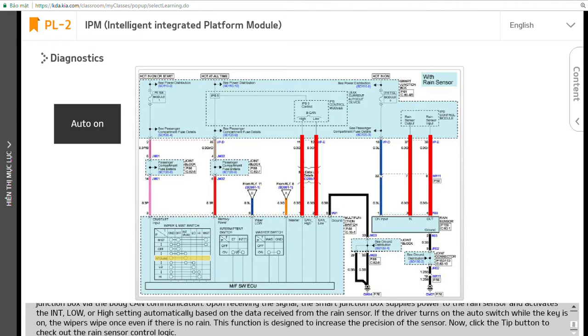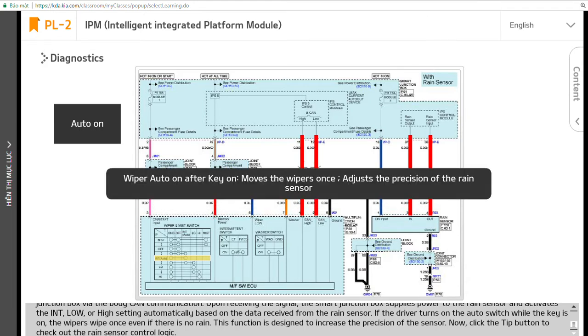If the driver turns on the auto switch while the key is on, the wipers wipe once even if there is no rain. This function is designed to increase the precision of the sensor. Now, click the tip button to check out the rain sensor control logic.